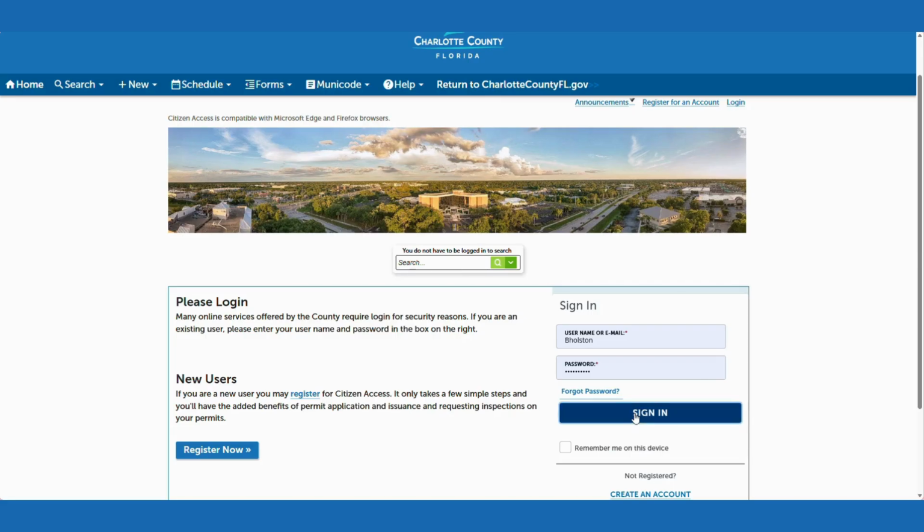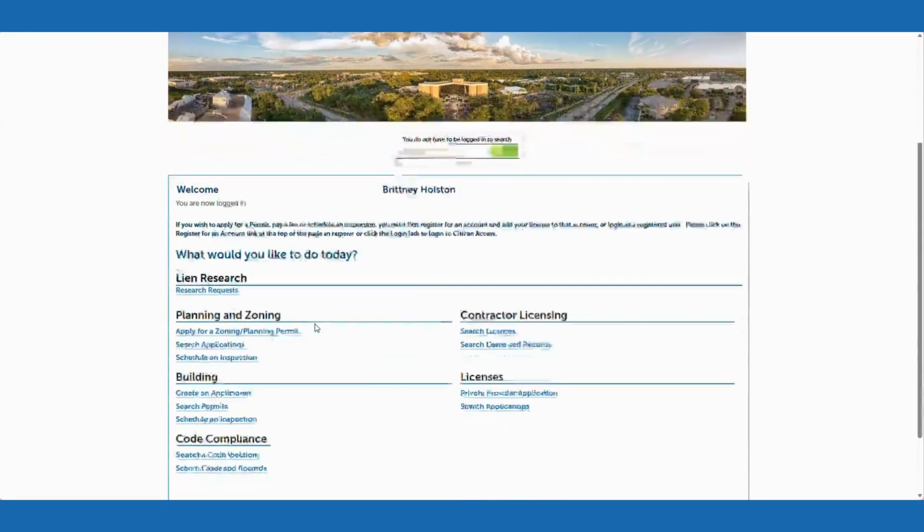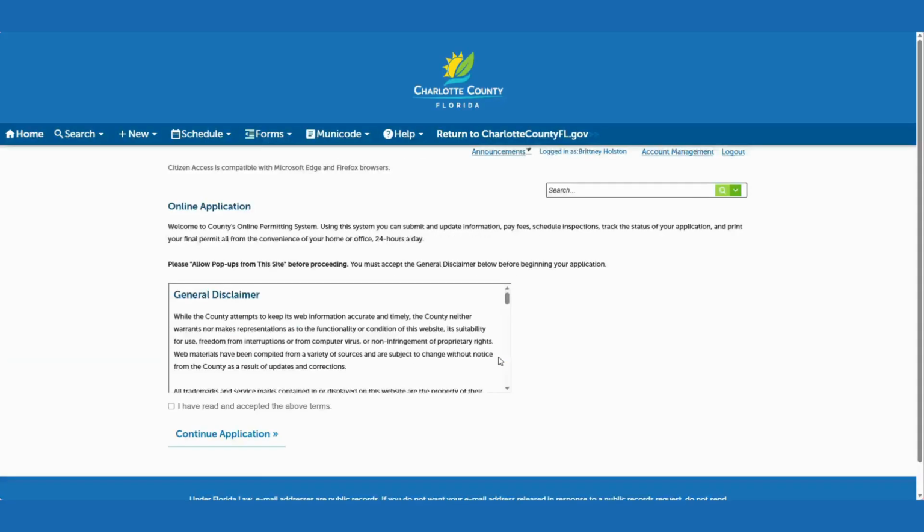First thing you will do is sign into the Accela Citizens Access Portal. If you do not have an account, you will need to create one. Once you are logged in, click the Home button. Then you will choose Private Provider Application under Licenses. You must then check the General Disclaimer box before clicking Continue Application.